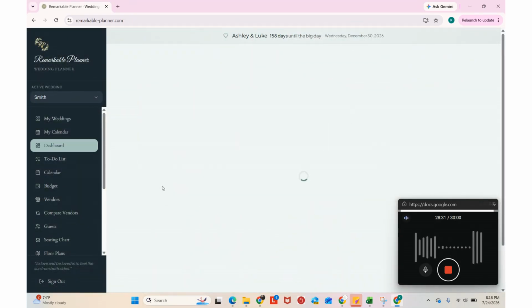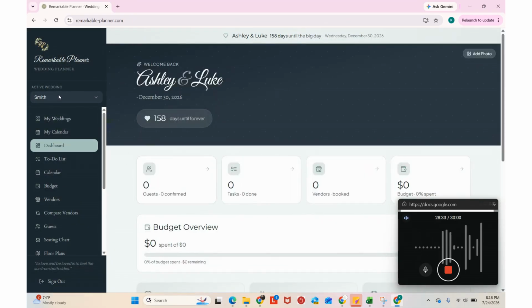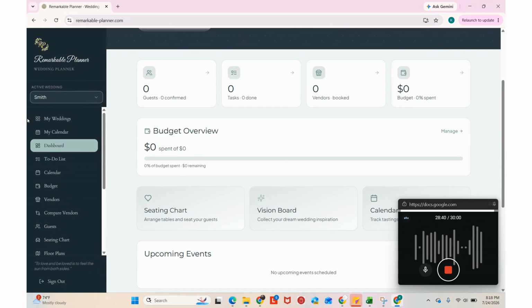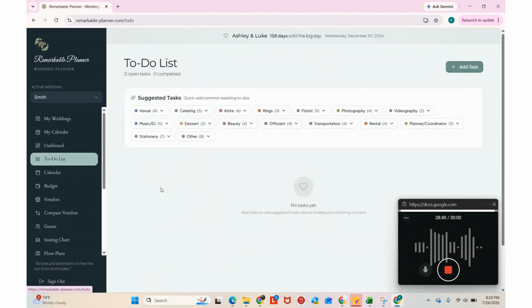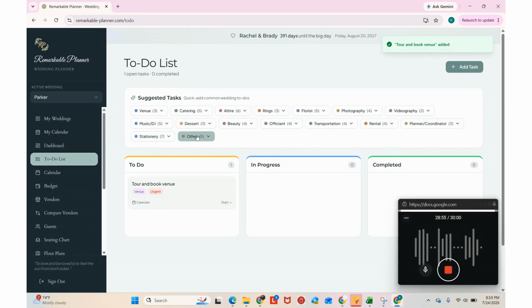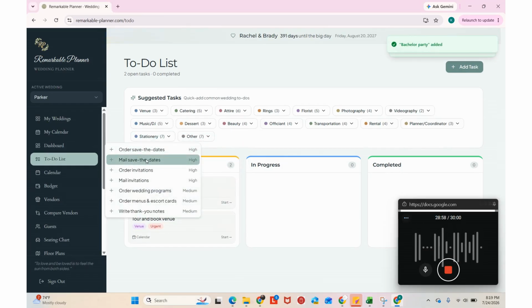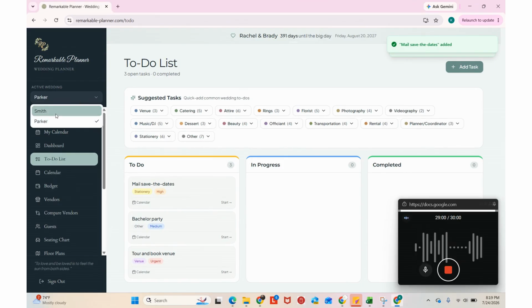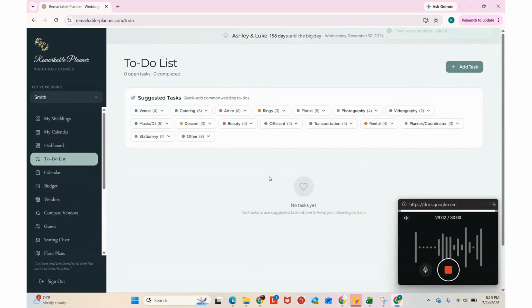When you open the wedding, you automatically switch here to your active wedding. So this is telling me that I'm currently working on the Smith wedding, and I have all of the exact same features as the portal that we just went through, except you can add multiple weddings. So if I switch over to the Parker wedding, then I can add, for example, to-do list items on here. And then if I switch back to the Smith wedding, there are no to-do lists.